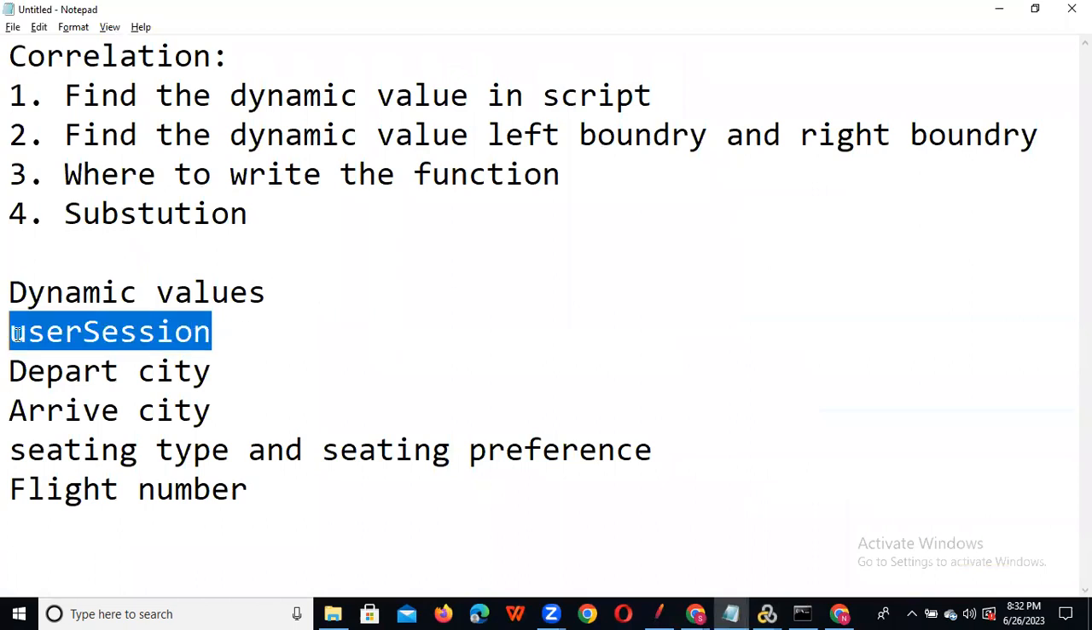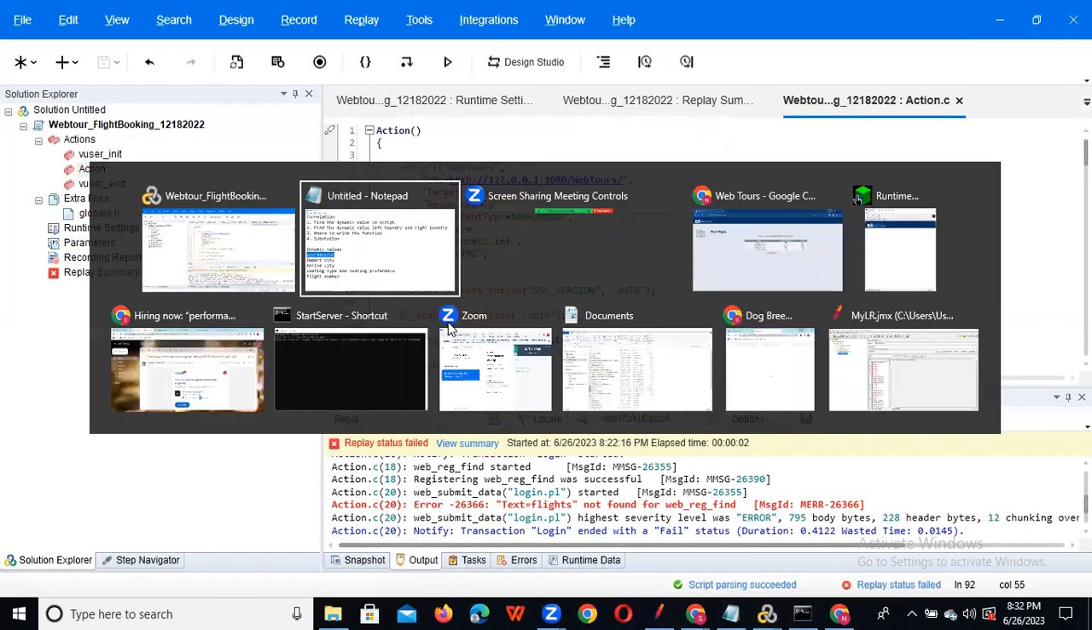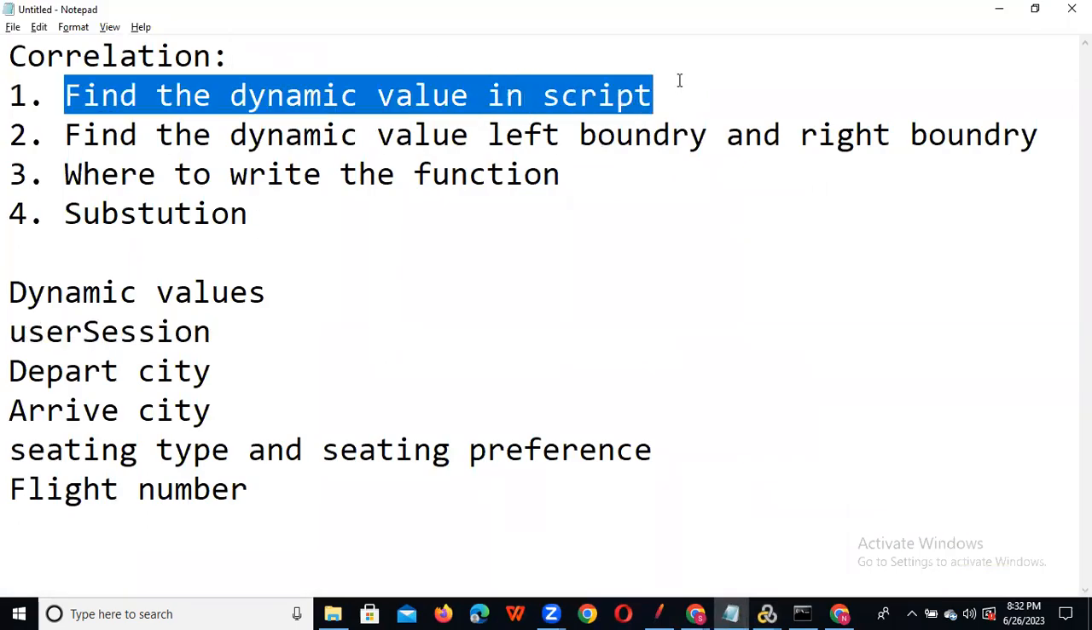Kiran, one doubt? Yes, please. How to identify dynamic values on the server side? I will explain one by one, point-wise. Okay, no worry. Go to the first point: find the value in the script. So we can find the value in the script, based on how we identified it now.